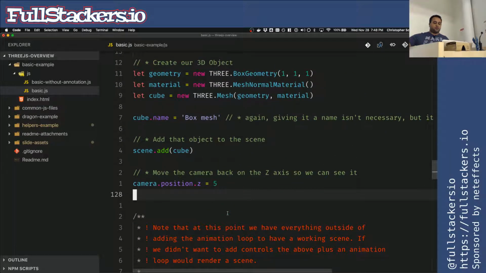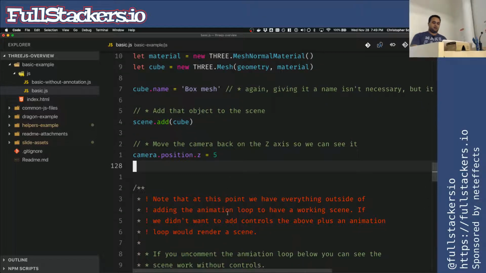So we've created a 3D object. We've added it to the scene, and then we're moving the camera, which is positioned at the center of the scene as well. So we're moving it back so that the cube is at the center of the scene, and the camera is going to be able to look back at it.